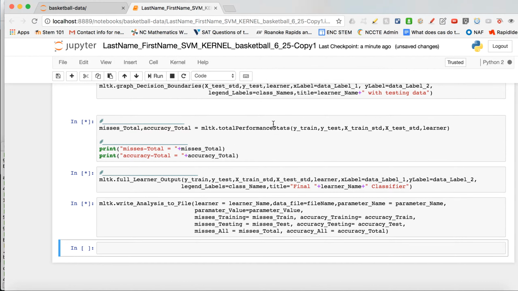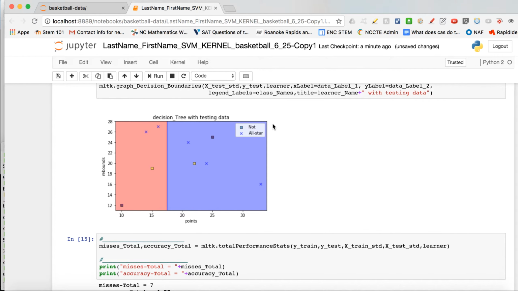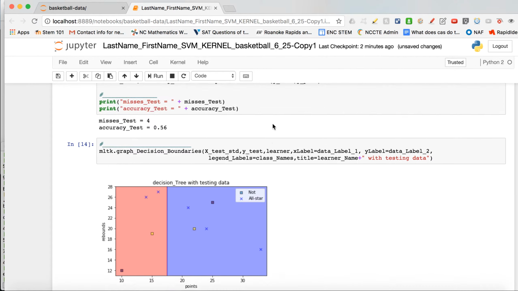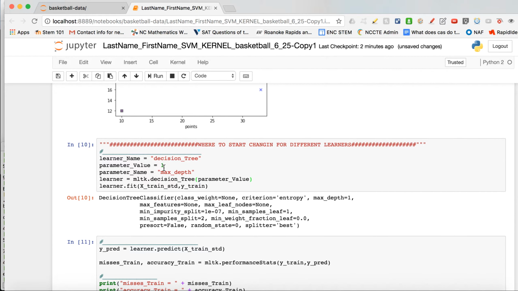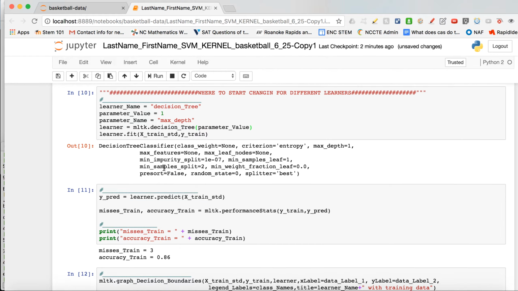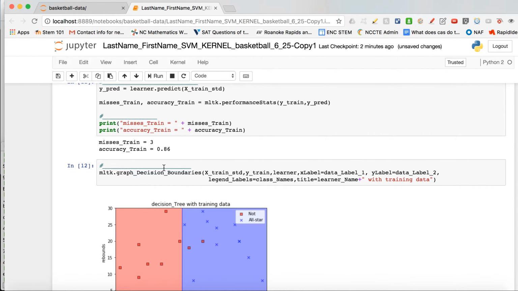If it's bouncing around like that, you know it's working. Okay, so this is kind of cool. With a depth of 1, it means it was only able to create one question. So this is really interesting. It was only able to make one line.